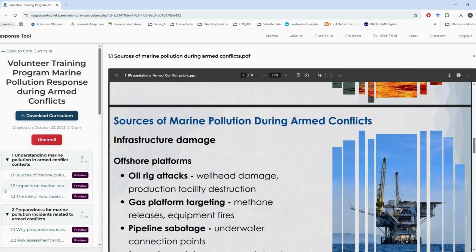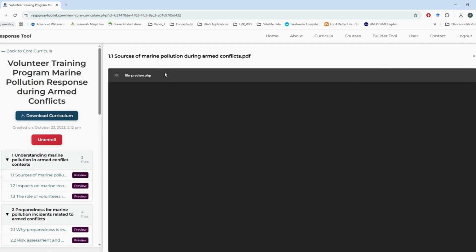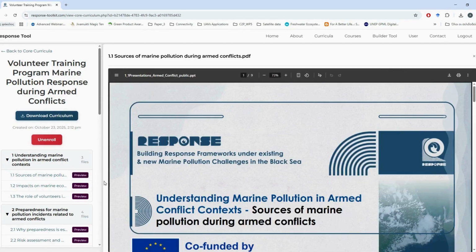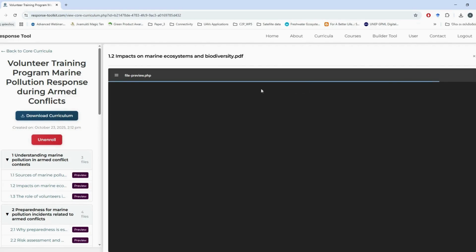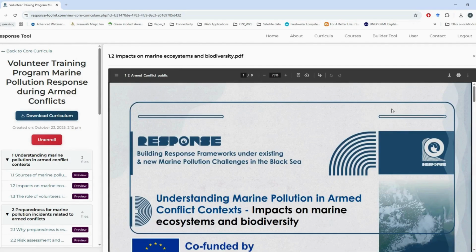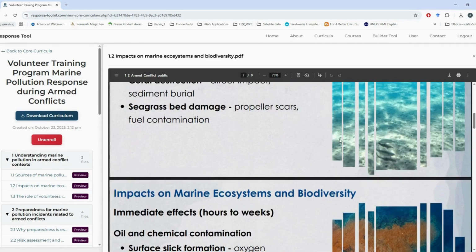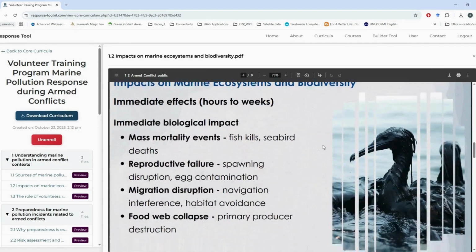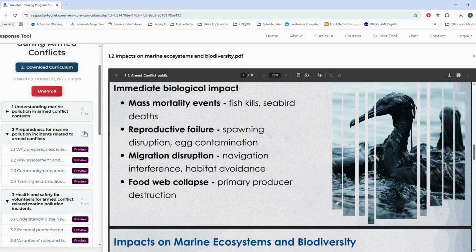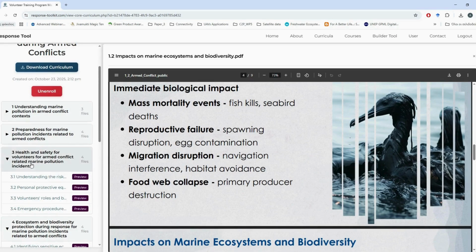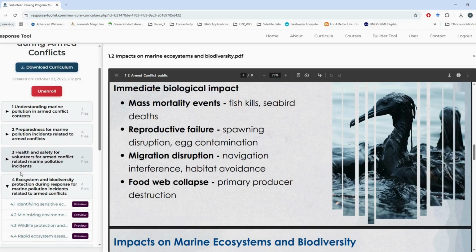You can now explore and navigate the materials and modules of the curriculum. You can skip any material and move to the next presentation simply by selecting Preview on the presentation of your choice. You can view the curriculum's table of contents and choose to expand or collapse it according to your preference. You are more than welcome to give it a try.